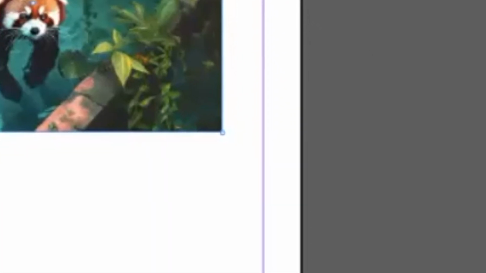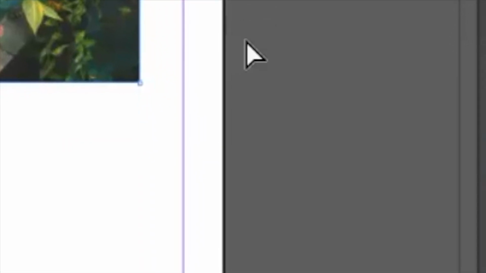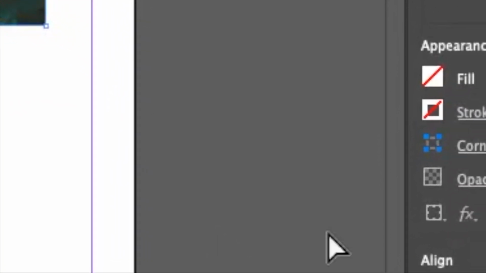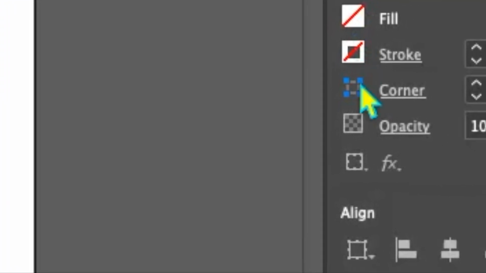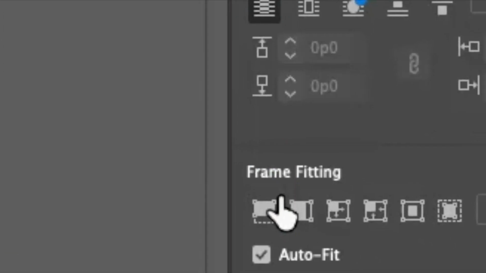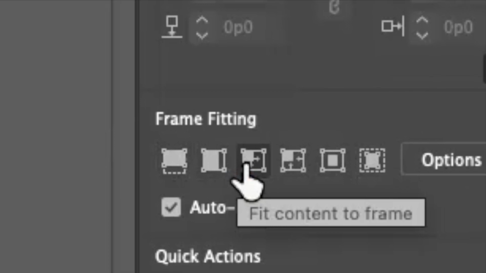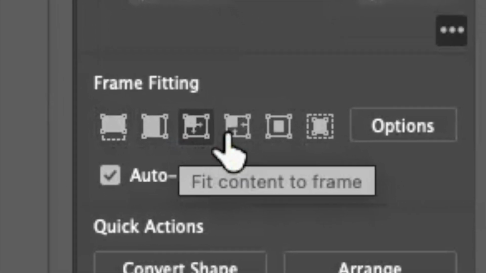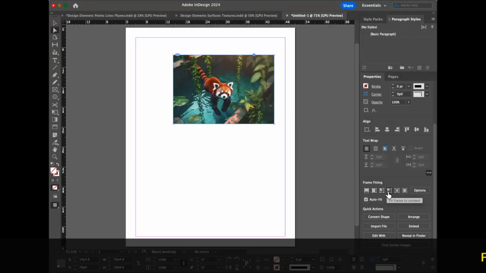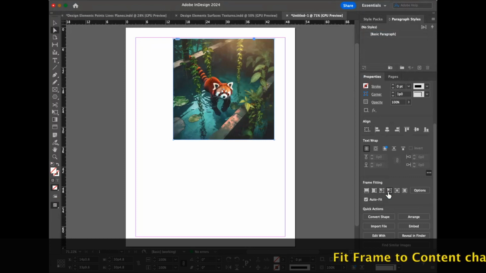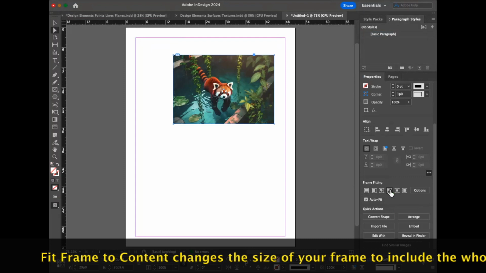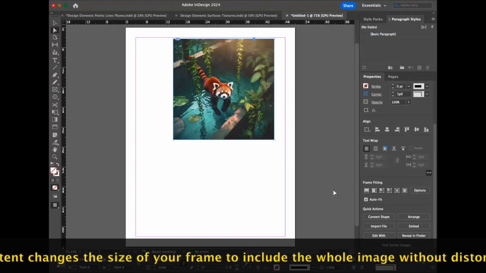So Command Z to delete your image, place it into the frame again, and this time, over here in our frame fit listing, we're going to go to the fourth option. Remember, we've looked at Fill Frame Proportionately, Content Proportionally, Fit Content to Frame, and now Fit Frame to Content. And you see there how it changes the size of the frame, not the image. It gives you a larger frame that the image will fit in without distortion.